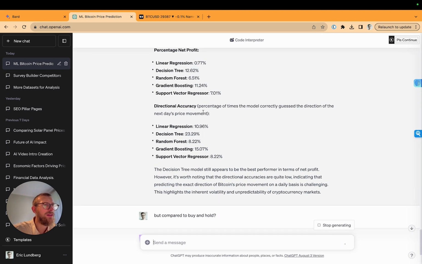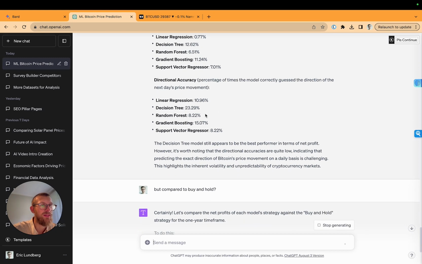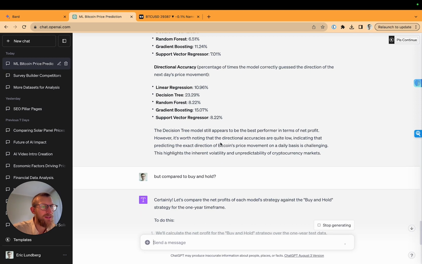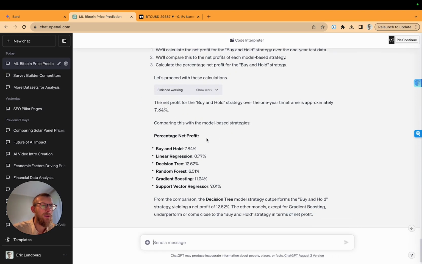So then we have the direction accuracy, which is quite bad for all of them, which is surprising. Of all the days it guessed, the linear regression was 10%, decision tree was 23%, 8%, 15, 8. We need at least over 60 to be able to trust it. The buy and hold strategy was 7%.